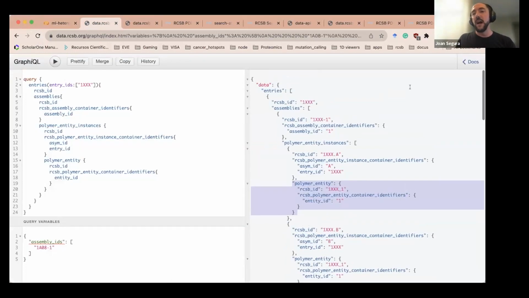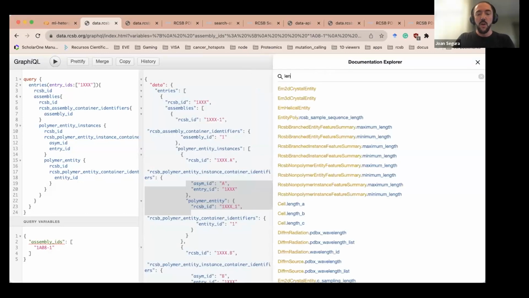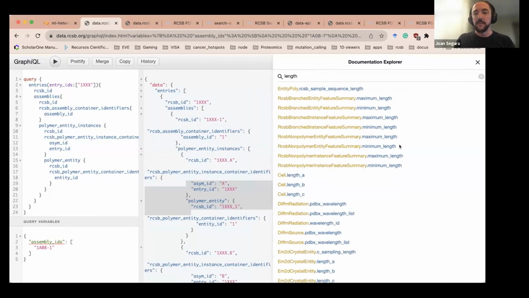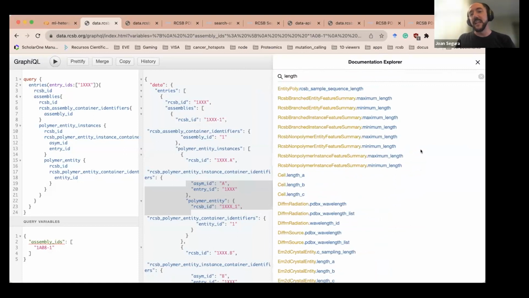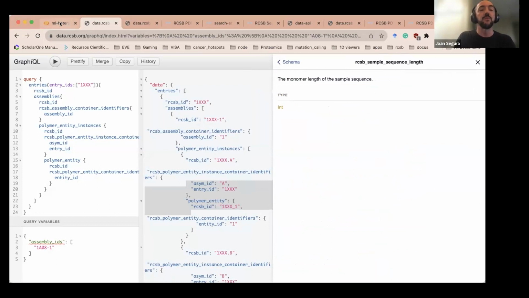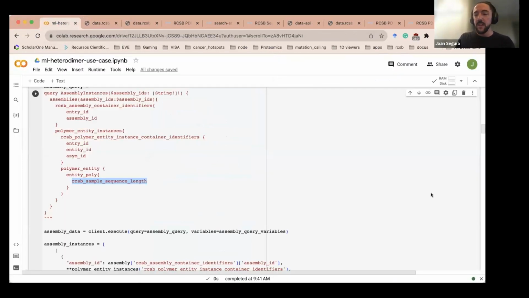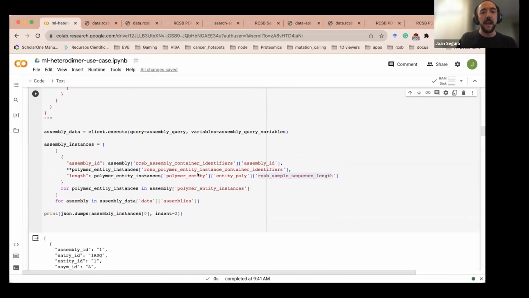Again, remember, you have the documentation, this really nice tool exposed in our GraphQL documentation. So when you search by length, you have here entity poly RCSB sample length. So it's true, maybe you have to search a little bit, but at least it makes it easy to find the attributes that you are interested in getting the data for. So what I am doing in this query is pretty simple. I am just adding to the previous request the sequence length information.